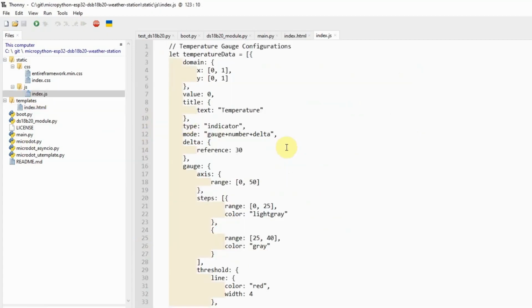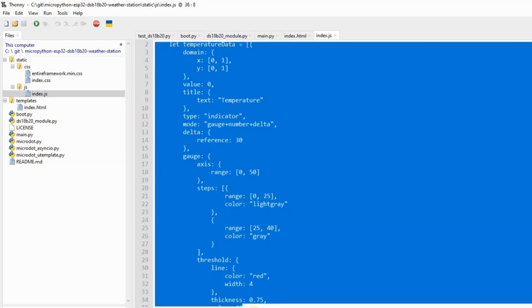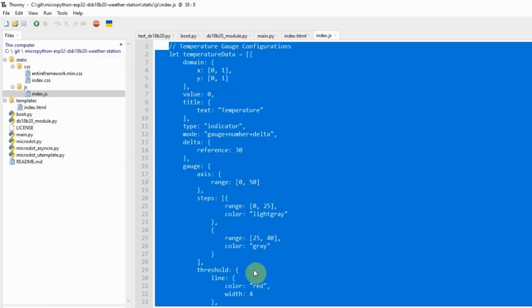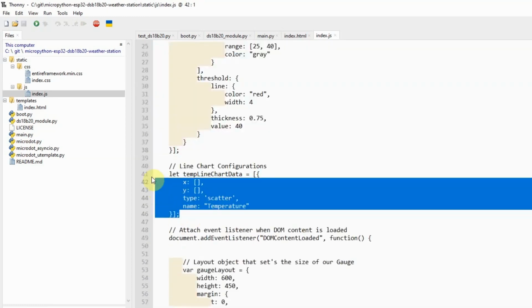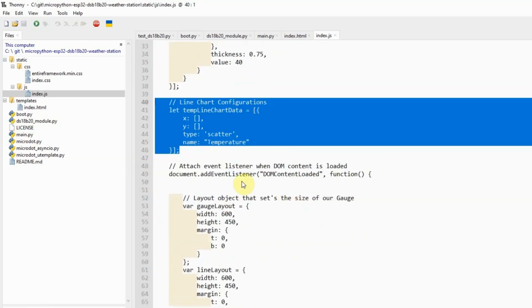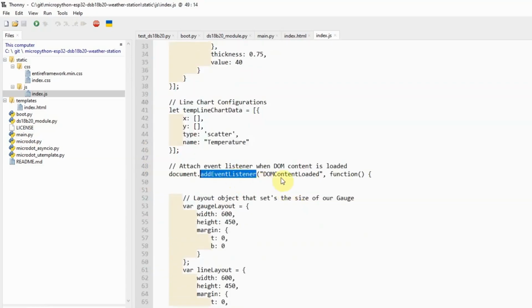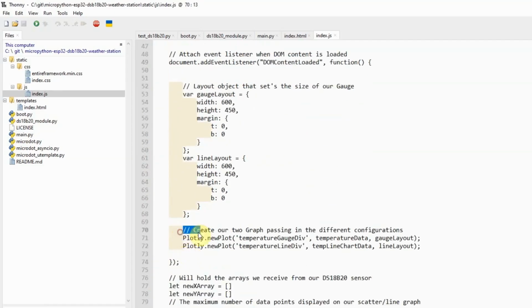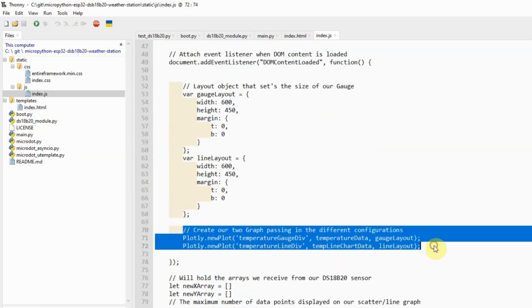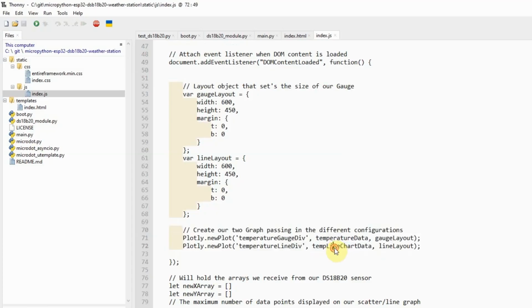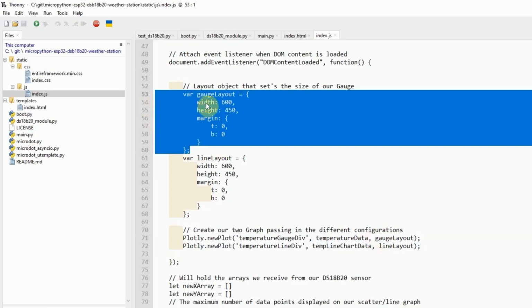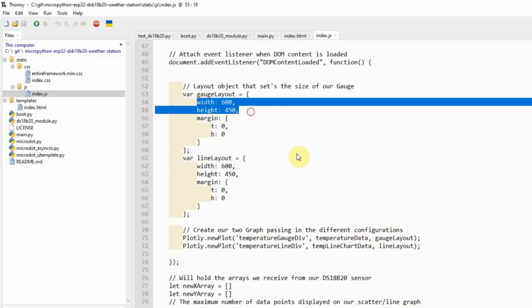The index.js page will do all the heavy lifting. Its job includes initializing our graph. In this case in here, these are the configuration parameters needed by our gauge. And we also have something for the line chart. And here we have added an event listener to the DOM content loaded. And when the HTML DOM is loaded, then in this part, we just call the Plotly new plot, and we just pass in the configuration option, including the layout. The layout object basically sets the height and the width of our graphs.